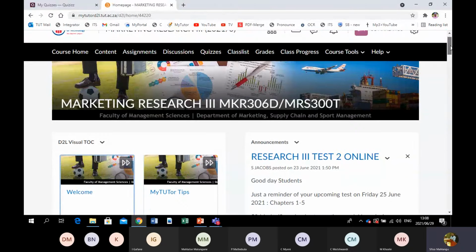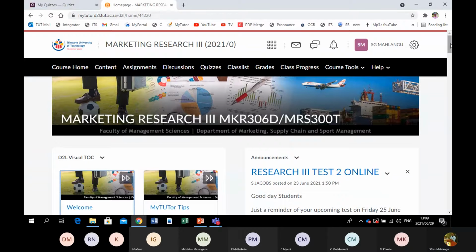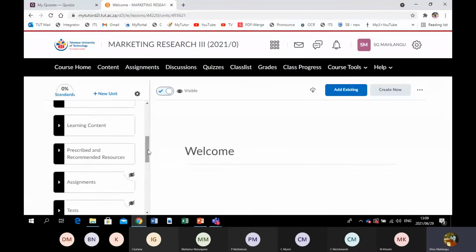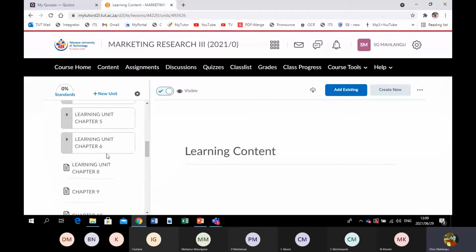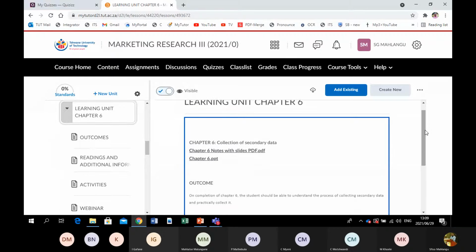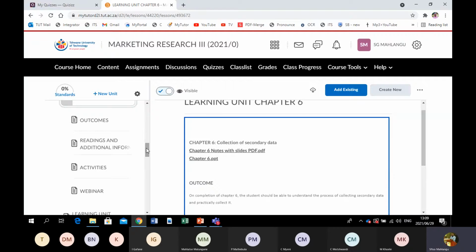On this page, you want to go to content. Once you are on content, we come to the learning content, and we are under learning unit 6, collection of secondary data. In the textbook, you are on page 87. Under learning content, you want to download these 2 documents, the PDF and the PowerPoint slides.